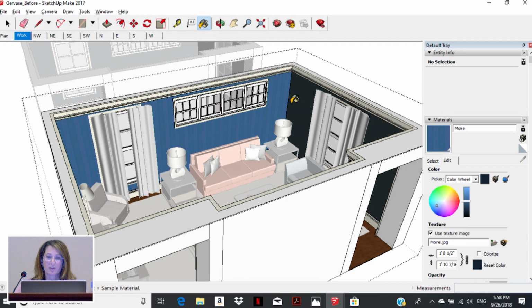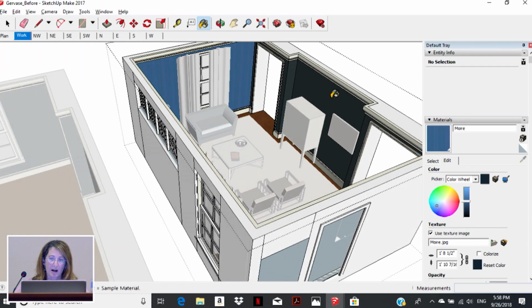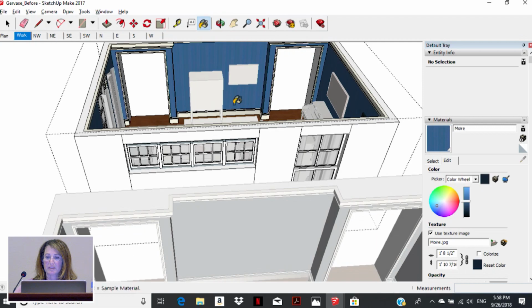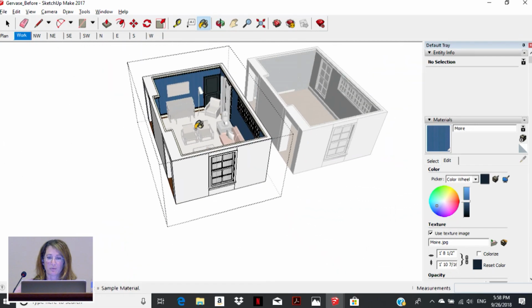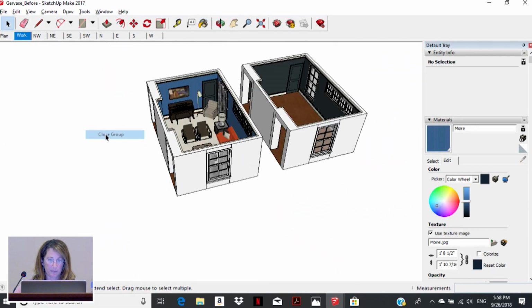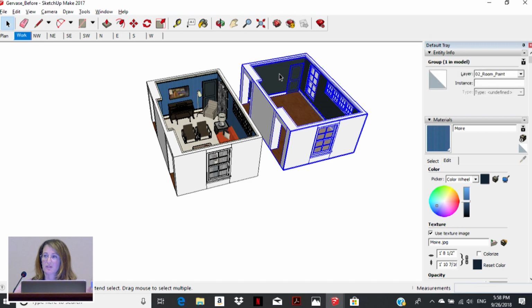So to apply it to the rest of the walls, I could click one by one, or I could click any of these dark blue walls with my Shift key pressed, which paints all of them all at once. So now I have wallpaper throughout this room. And I can close the group. So now I've got my option 1, which is solid blue paint, option 2, which is wallpaper.